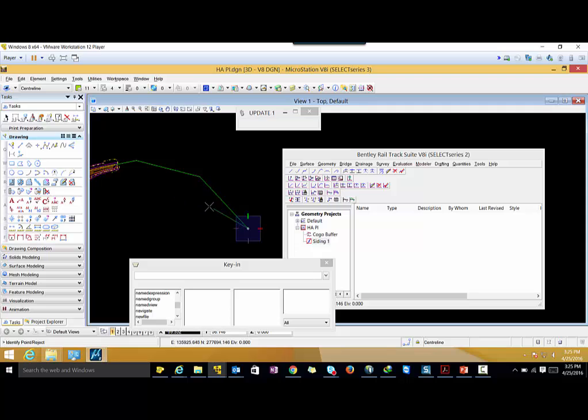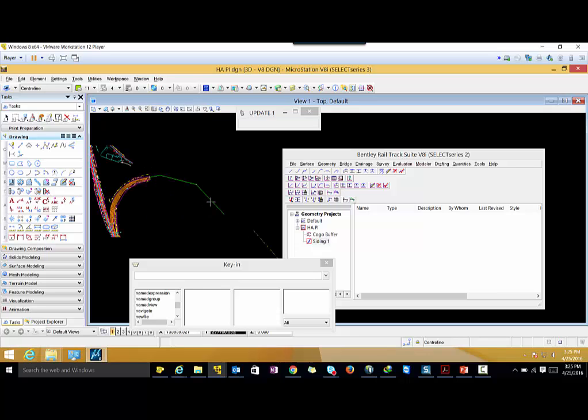Now the next PI is added by selecting the point graphically. Now I will click to accept this. And I will right click again to reset the command, and right click again to terminate the add PI command. So you will see the horizontal alignment has been created.